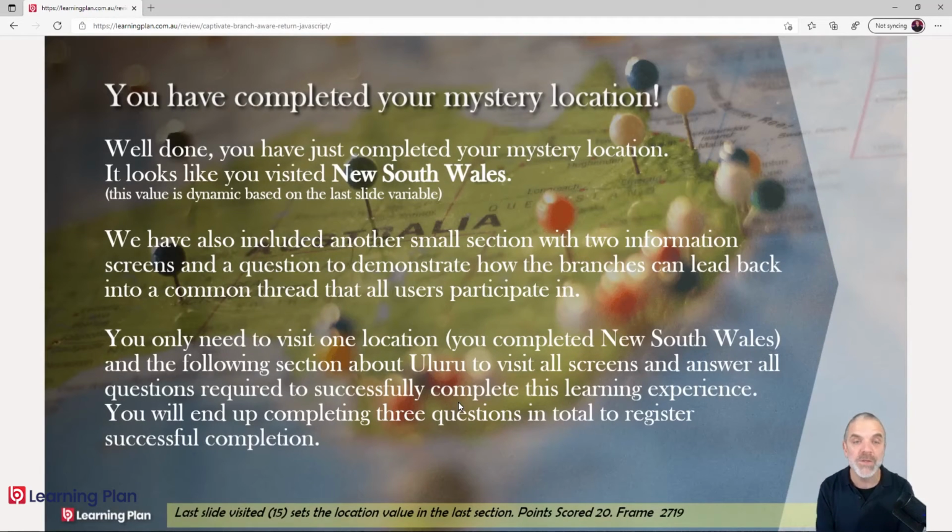Now what happens is the users then join a common branch. All users, regardless of the branch that they just went down, will then arrive at the same screen, which is this one. What we've got here is just a little advanced action which displays some text based on the last slide that was visited. And you can see down the bottom, we're displaying the variable, which displays the value of the last slide. Based on the last slide that was visited, we can then display certain information in this screen.